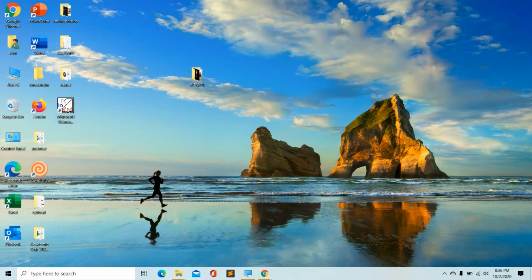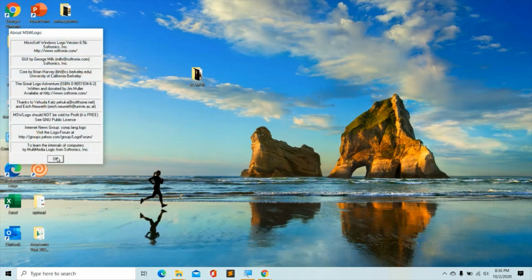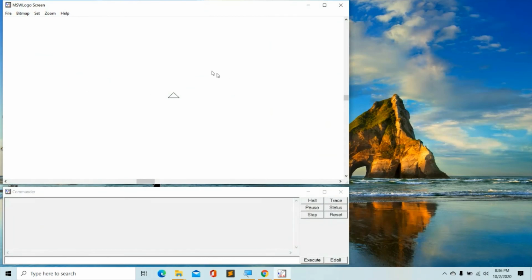And let me try, it will open. Double click on it. Okay, so there we go. Our MSW Logo is already installed in our computer.